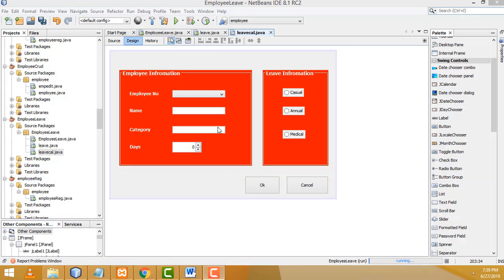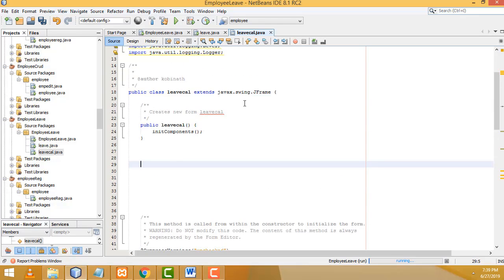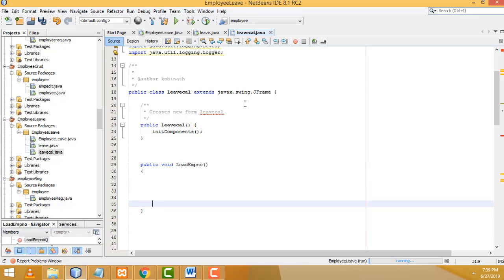First up, I'm going to load the employee numbers on this combo box. When the form is loaded, all the employee numbers should be loaded on this combo box. So let's go to the source. Here I'm going to write the function, public void load emp number. Right, this is the function that I'm going to create here.